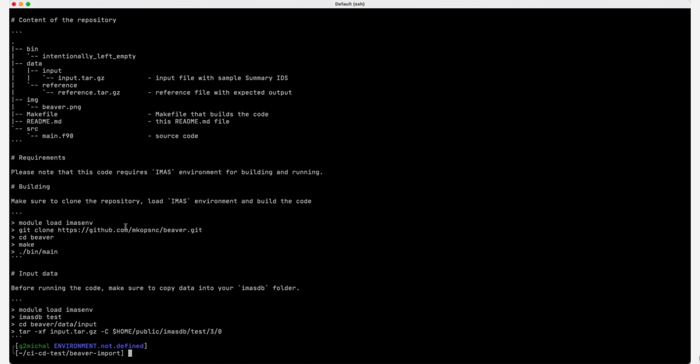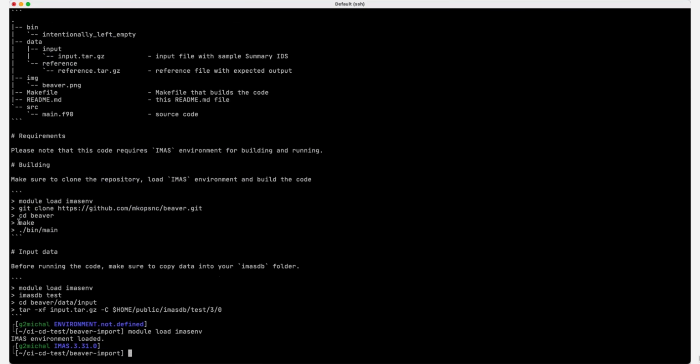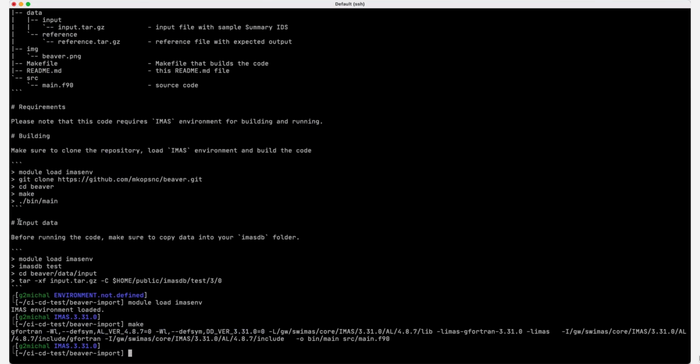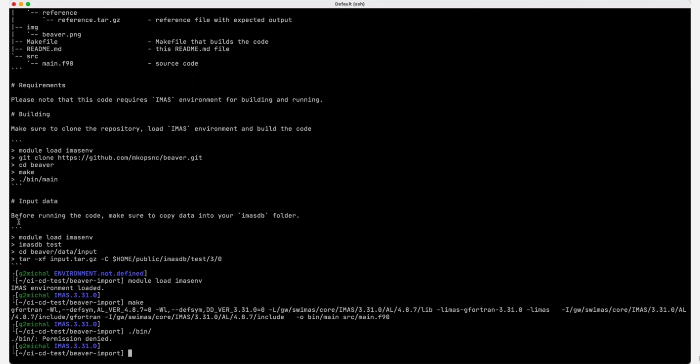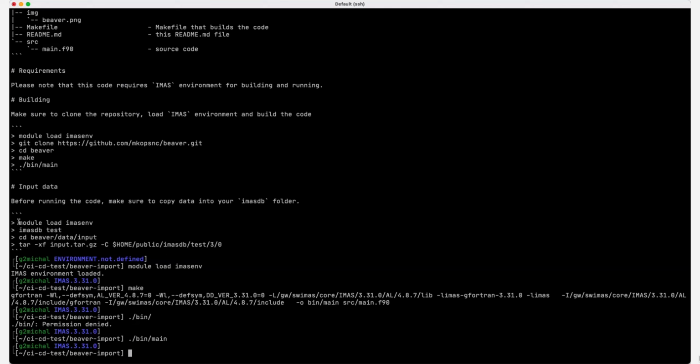So all I have to do is just module load imasenv. I have to create the code, I mean, compile the code. Yes. And now I can run the code. Okay, it looks like everything compiled and is running. So this is how you import your repository to our resources.